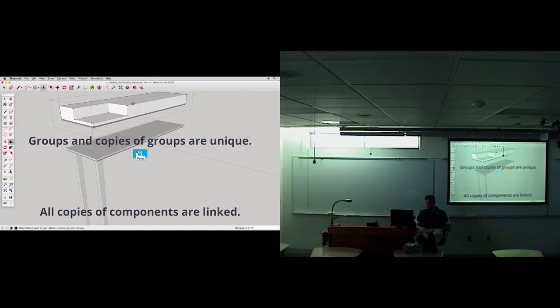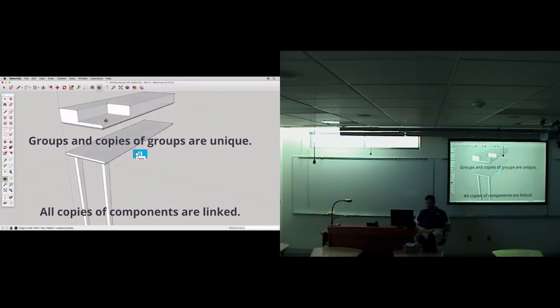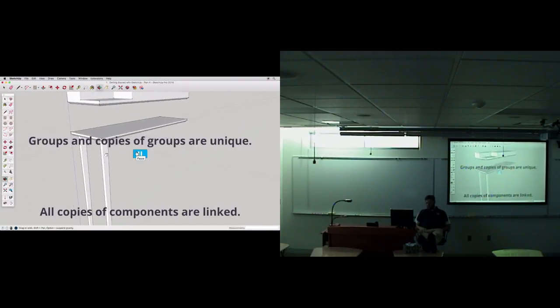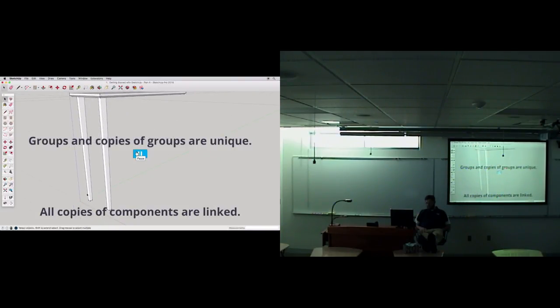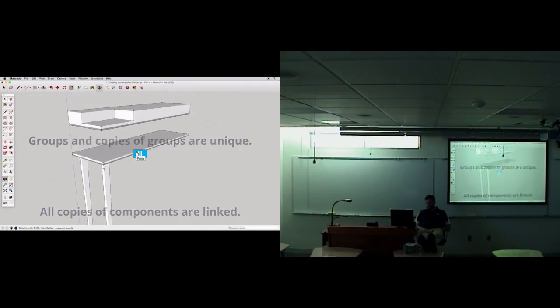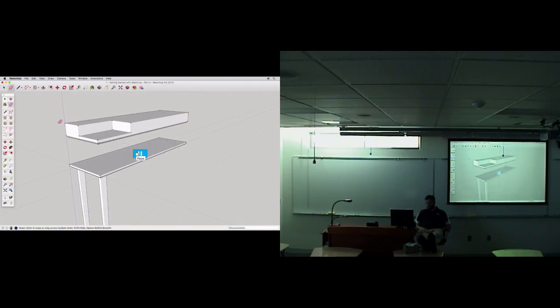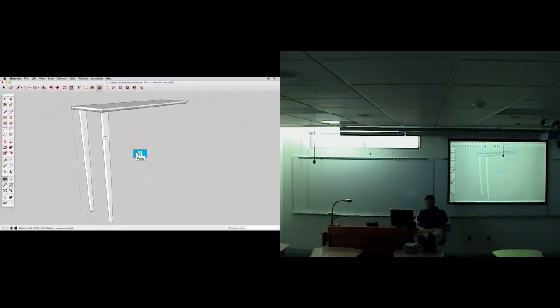Both help us to group geometry together, but each group is unique, where a component and any copies of it are instanced, so any changes made to one are made to all. As a general rule then, if you don't plan to copy an object, grouping it is fine. But if you think there is a chance that it will be copied, make it a component, and use groups and components throughout your model to keep objects separate and unique.